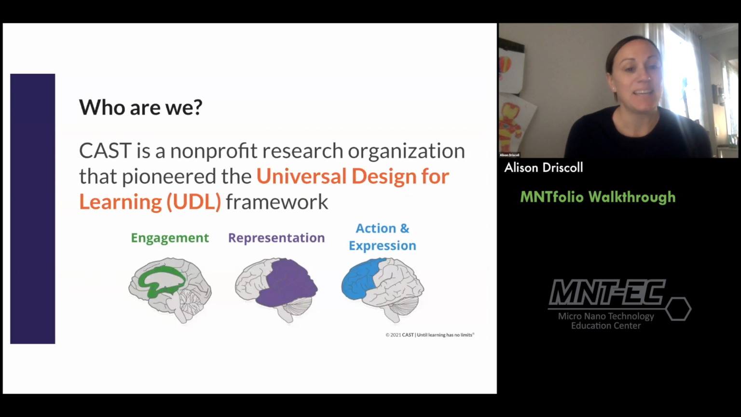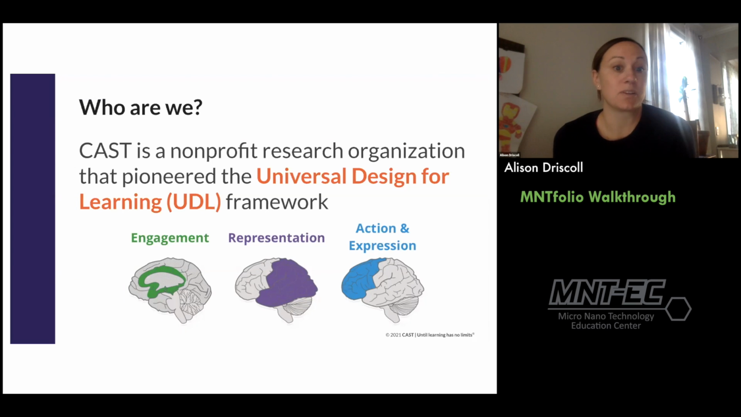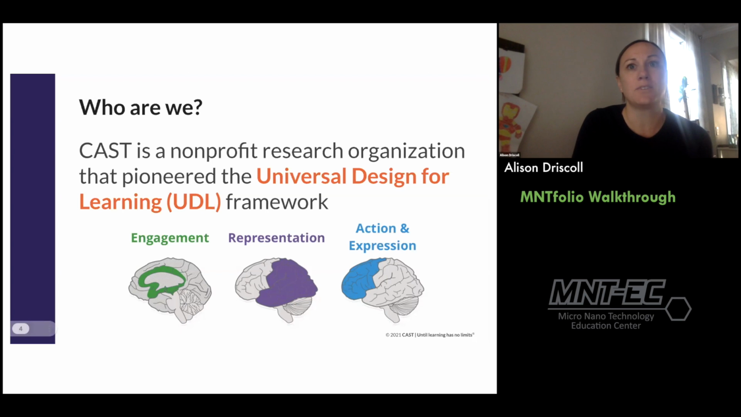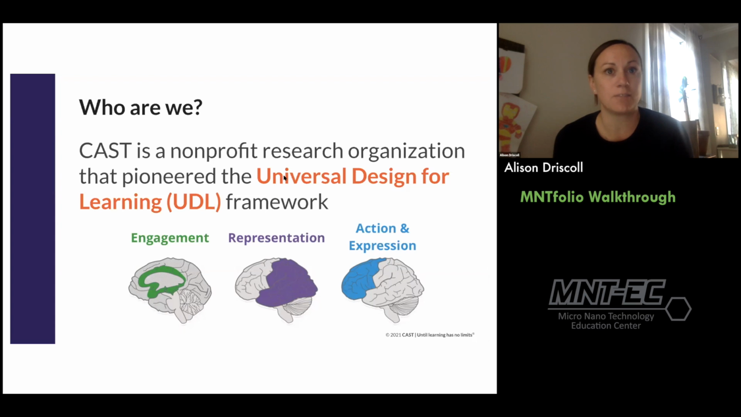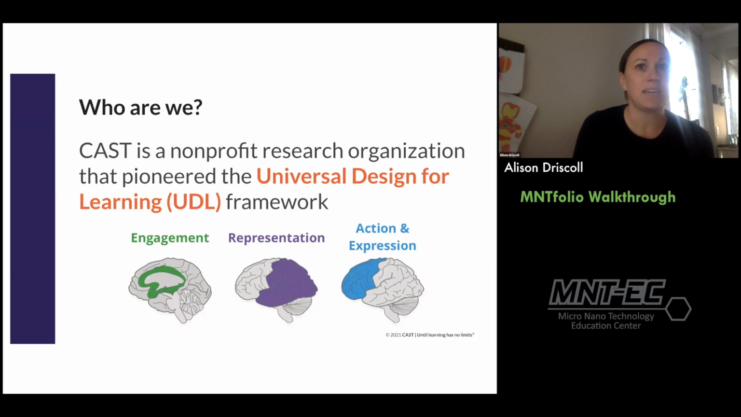Thanks. So just a little bit about where we're coming from. CAST is a nonprofit research organization, and CAST is the organization that pioneered the Universal Design for Learning framework. UDL, for short, is a framework to guide the design of learning environments that are accessible and challenging for all. In doing so, we're aiming to change the design of learning environments rather than changing the learner. To that end, we have built some ed tech tools and products that led to the creation of this folio tool that we're going to be showing you a little bit more about.